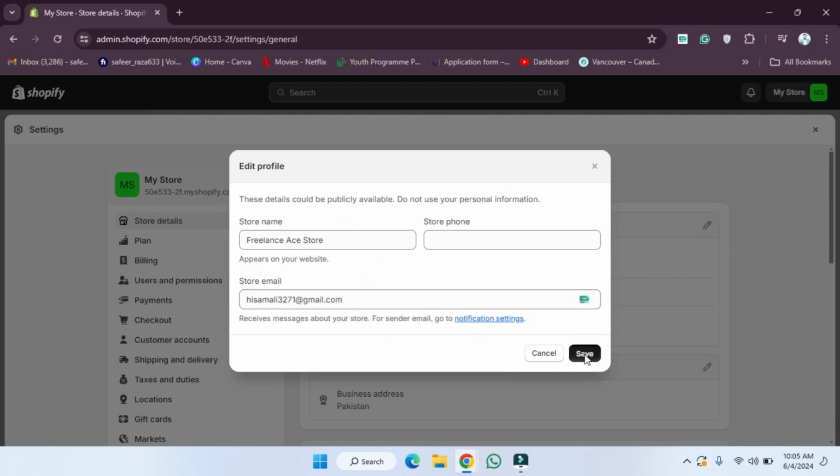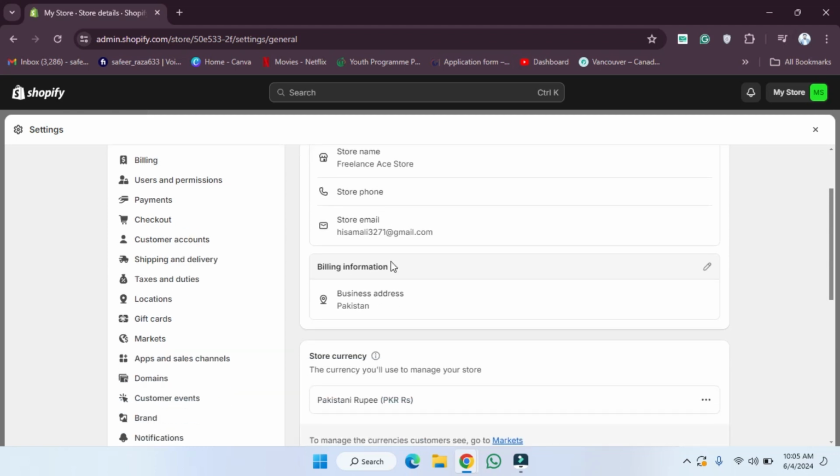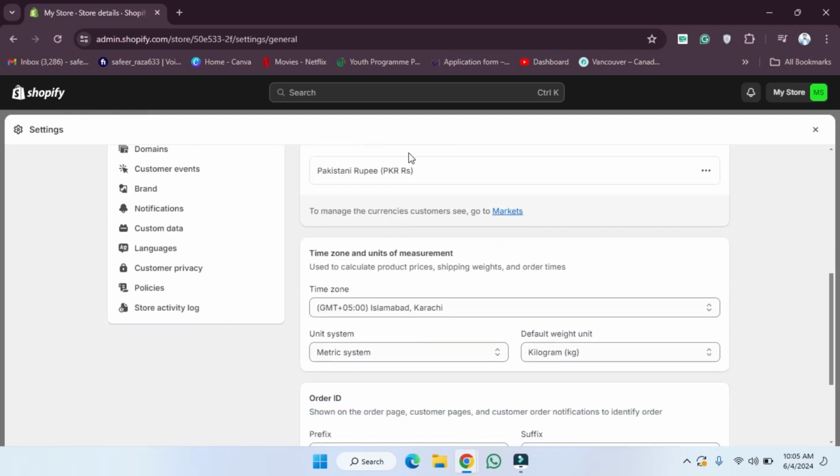Then you need to hit the save, and after clicking on the save, these details will be saved automatically. So as you can see, the name is changed, the phone number is not provided, and the email is changed. If you want to change any other details, you can also do that, like the currency is provided here. If you want to change the currency, you can also do that. Change the store currency or change the currency formatting. All the things are provided here.